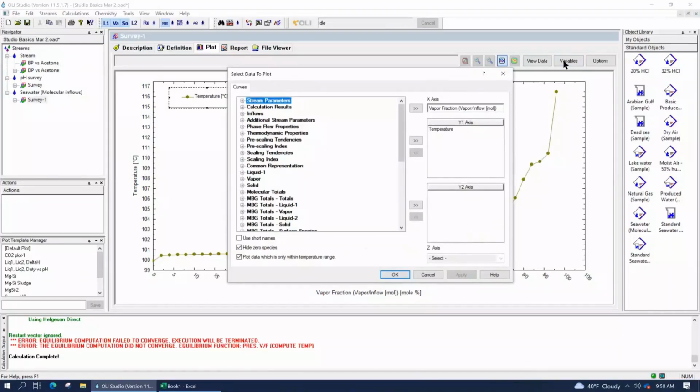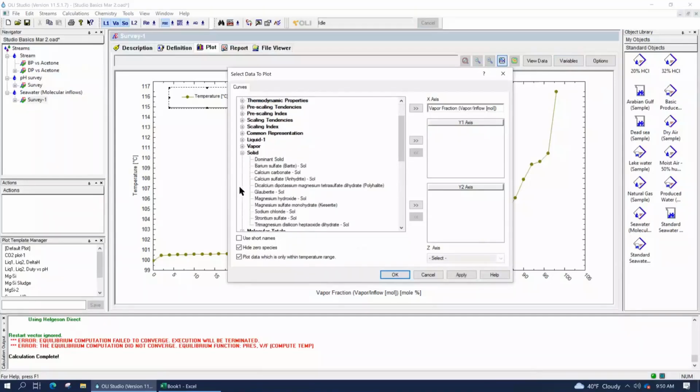One thing I'm curious about, especially when you look at something like this, is what solids are forming. So I want you to click on the variables to open up the window, remove temperature, and expand the solid section. Okay. Right now you can see there's probably about a dozen solids that are forming.